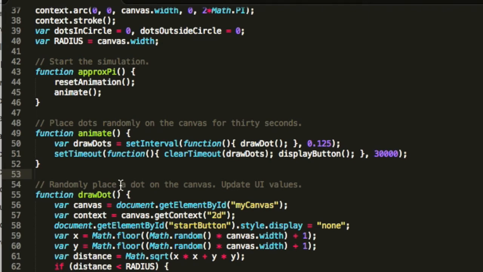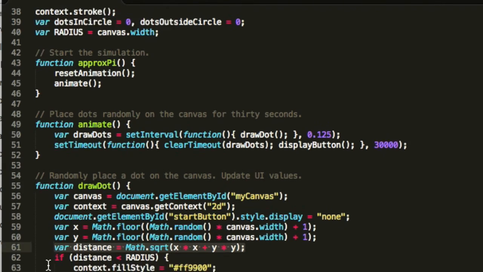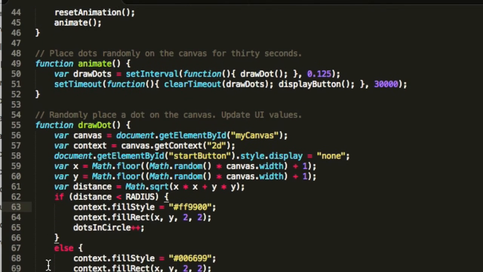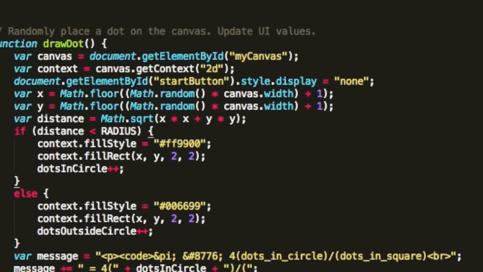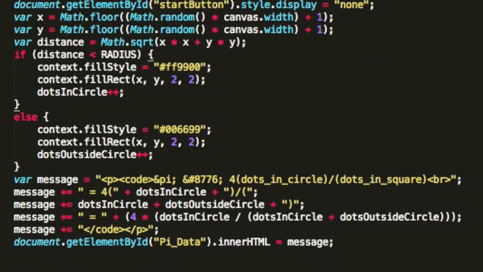Every time we draw a dot with our application, we will randomly generate x and y coordinates between 0 and 200. Next, we will compute the distance between the dot and the origin of the circle using the distance formula. If the distance is greater than the radius of the circle, we will color the dot blue. Otherwise, we will color the dot orange. We will also update the dot count and the pi approximation in real time on the web page.